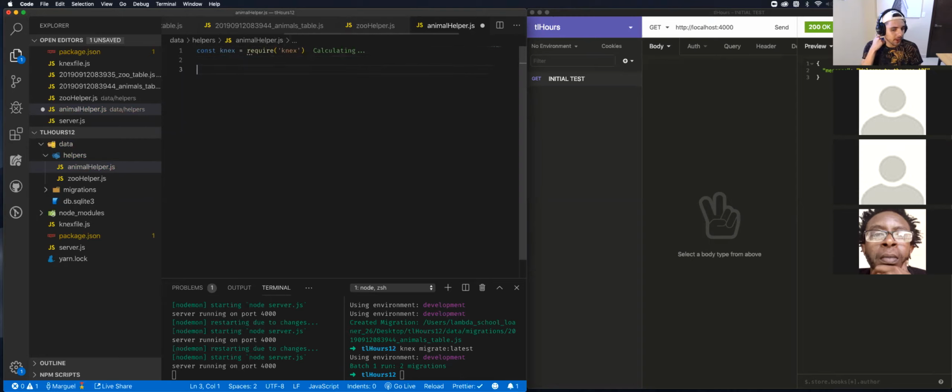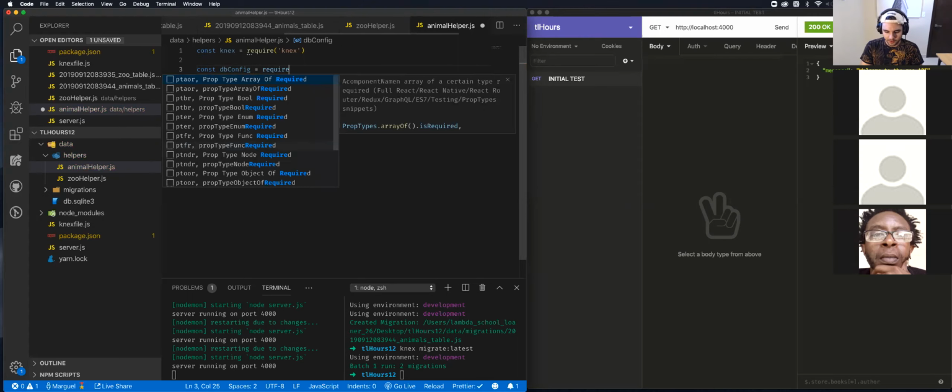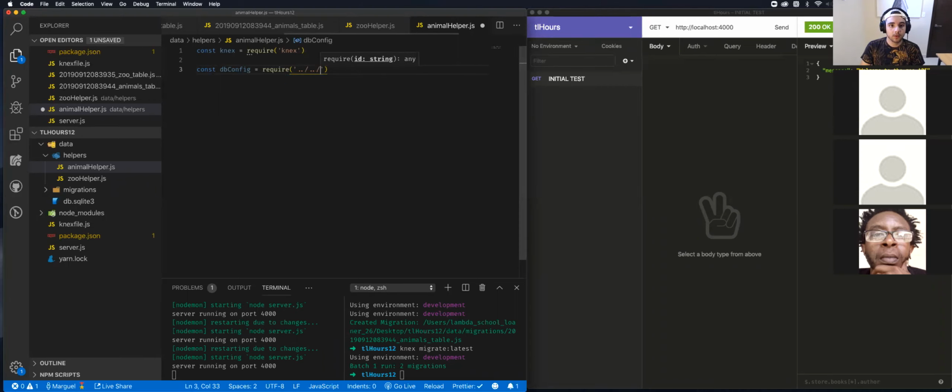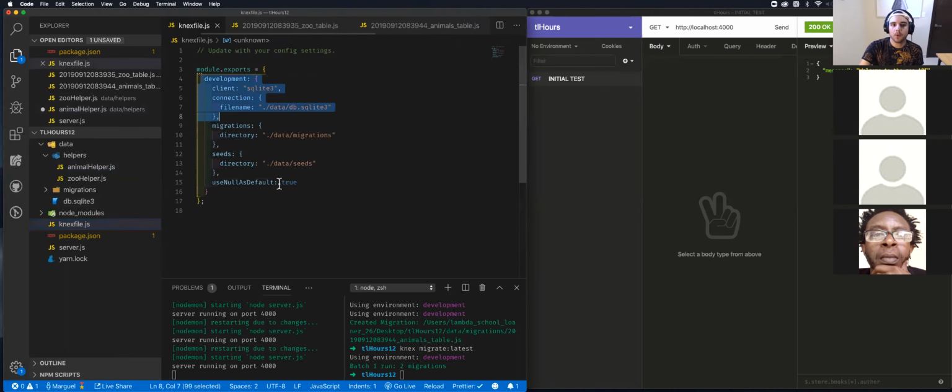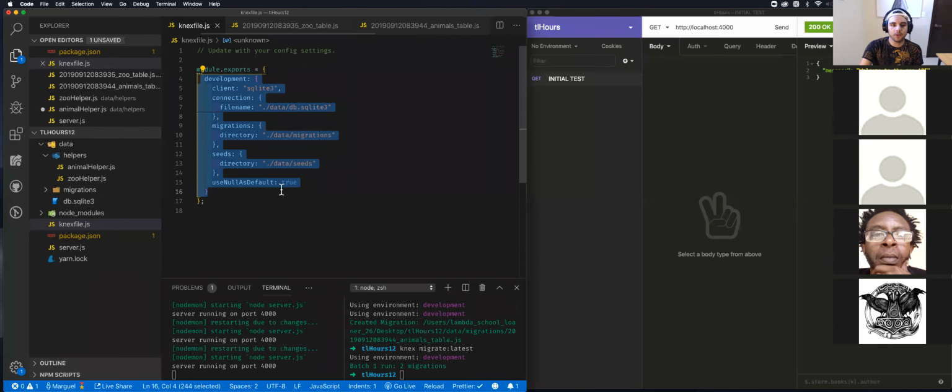After that, we have to get the configuration file. So we'll be doing const, actually, we'll just call it db-config, and we'll have to require the Knex file. And then the way we get access to the database is by telling Knex which configuration. Right now, we only have the development configuration. Usually, you would have development, production, and sometimes staging too.